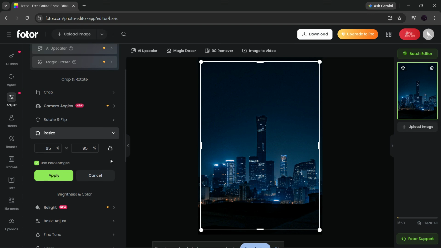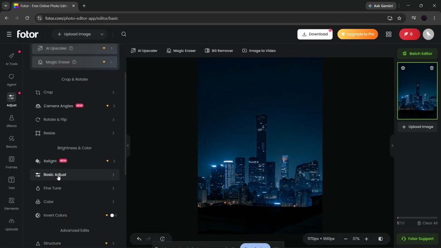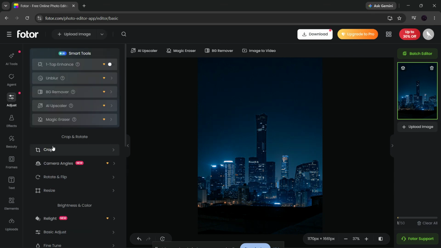After entering your new dimensions and confirming the proportions are locked, click Apply. Fotor will resize the image based on the values you entered. In just a moment, your photo will update to the new dimensions while keeping the original shape intact. And that's it. You've now resized an image in Fotor by exact dimensions without cropping out any part of it.